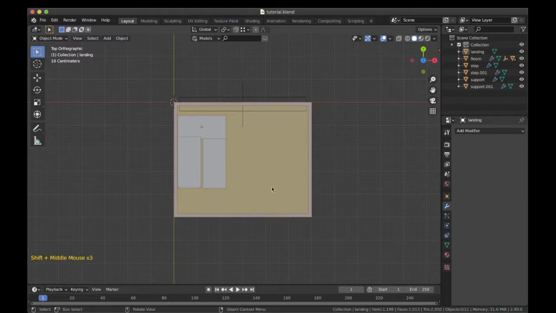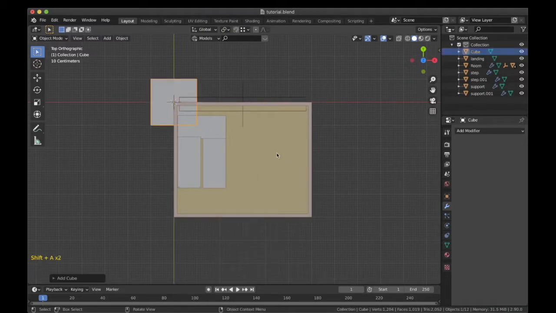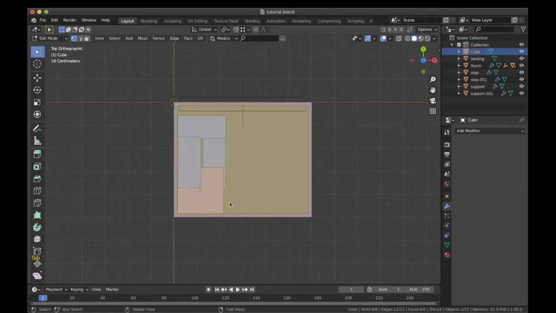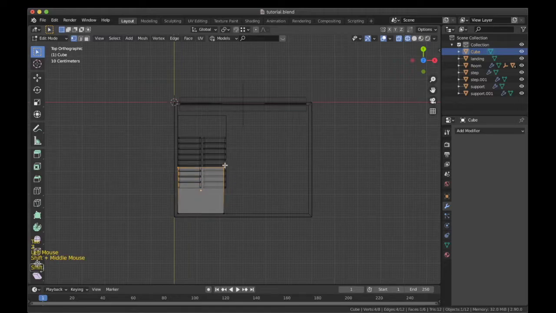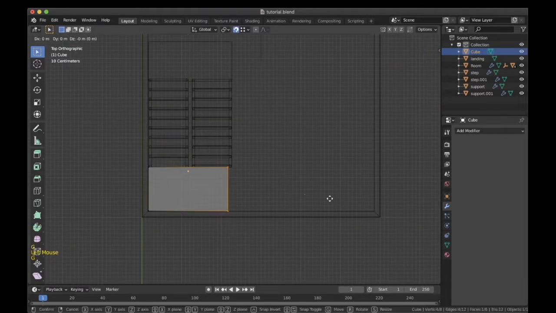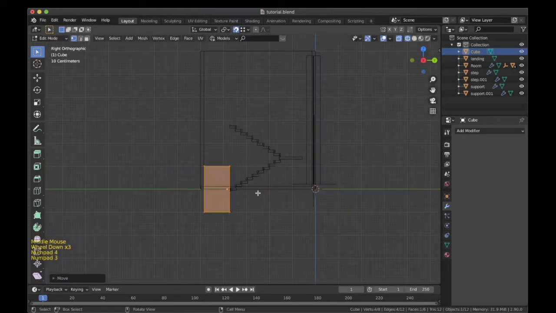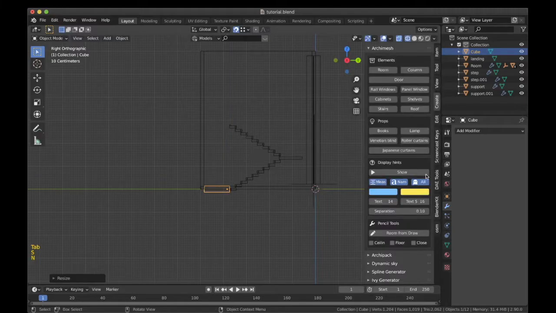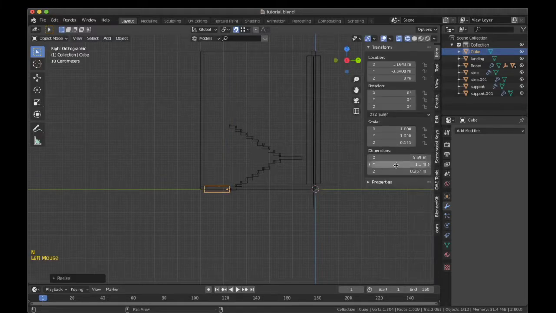We will add the top landing or the top floor using another cube over here. I will go into the edit mode and then switch on the snap option. And then I'll scale it along Z axis, or you can just give the dimension, which I will do in this case, and give it roughly around 1.15 meter.